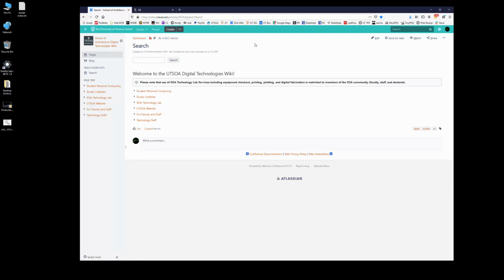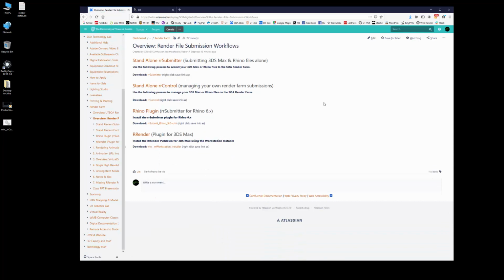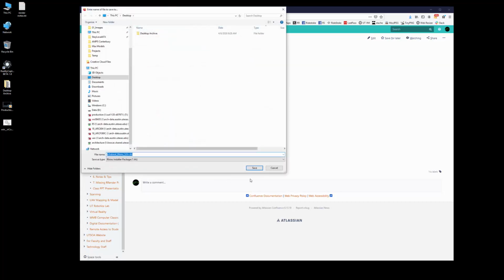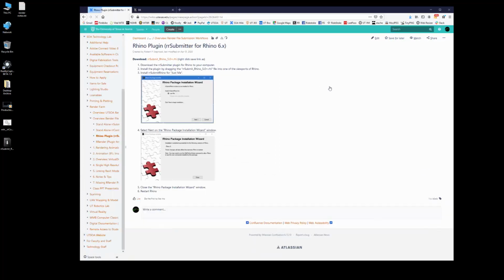Next is go to the SOA wiki and do a search for render. This should bring you to an overview of the render farm and submission workflows. Next step is to download the Rhino plugin, which is right click and save the link as. I'll save that to my desktop. This brings us to the steps for installing the Rhino plugin.